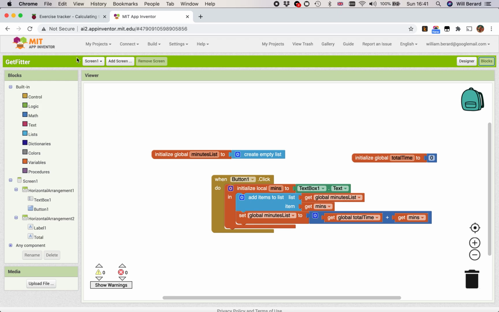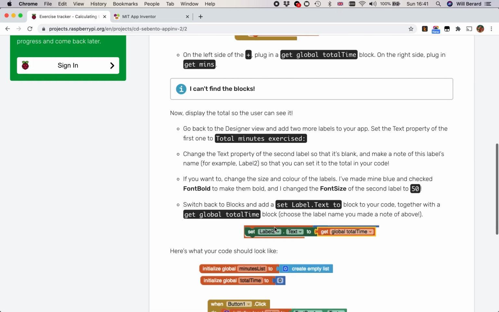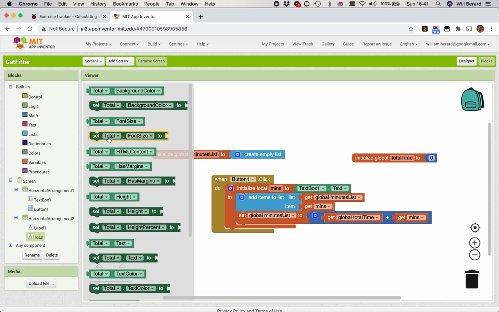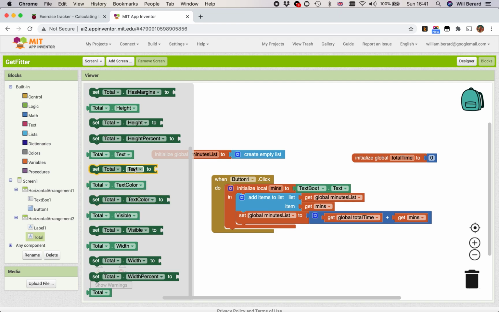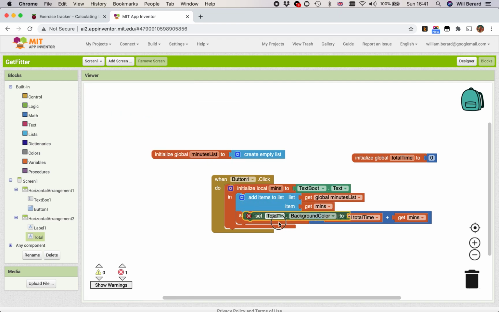So we were going to just do this one, set label to the text of label 2. So label 2, we've called it total, if you remember, to the global total time. So that's a set, but I can access it straight from total's own blocks, and that's the set total text, I suppose. You just need a set and a get, right?